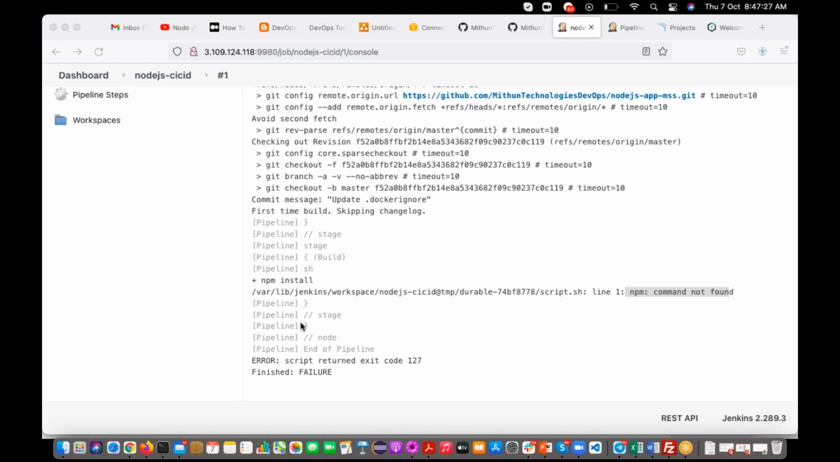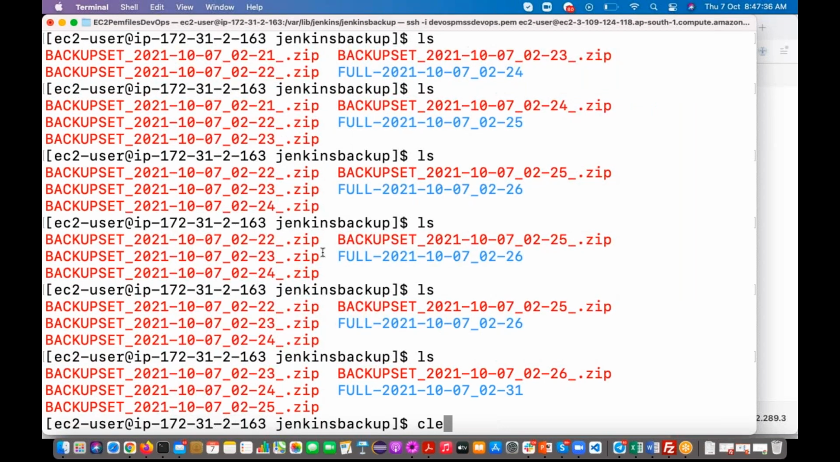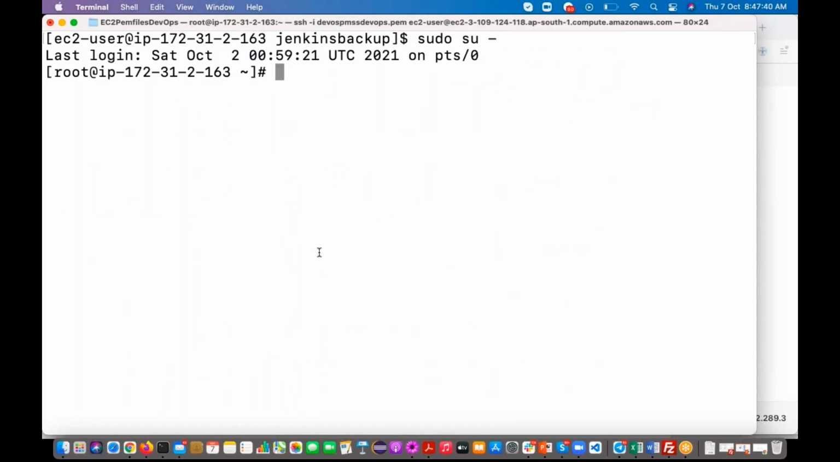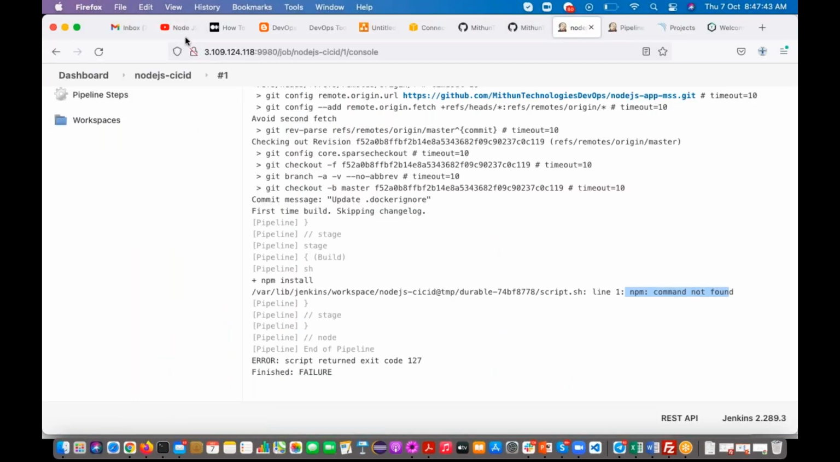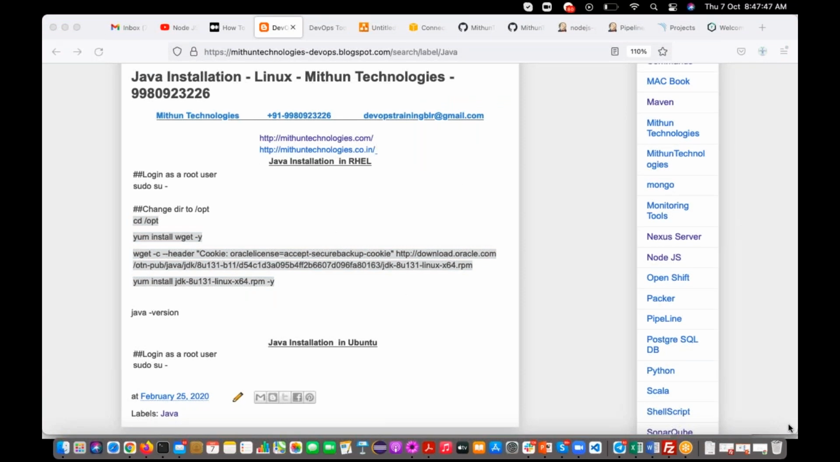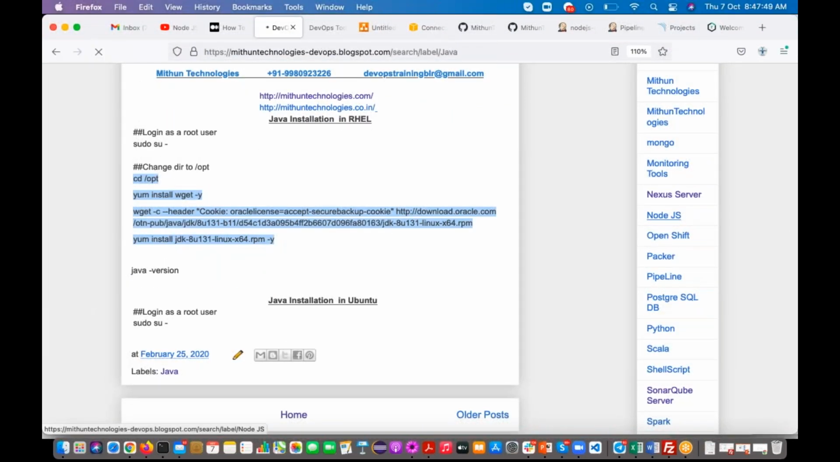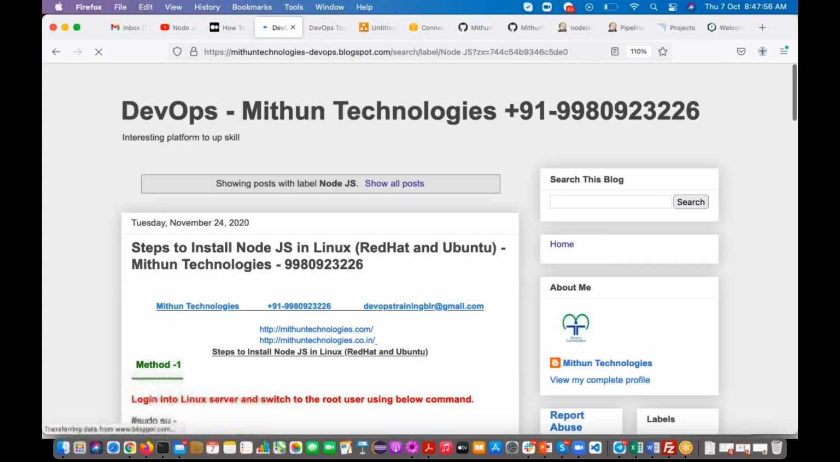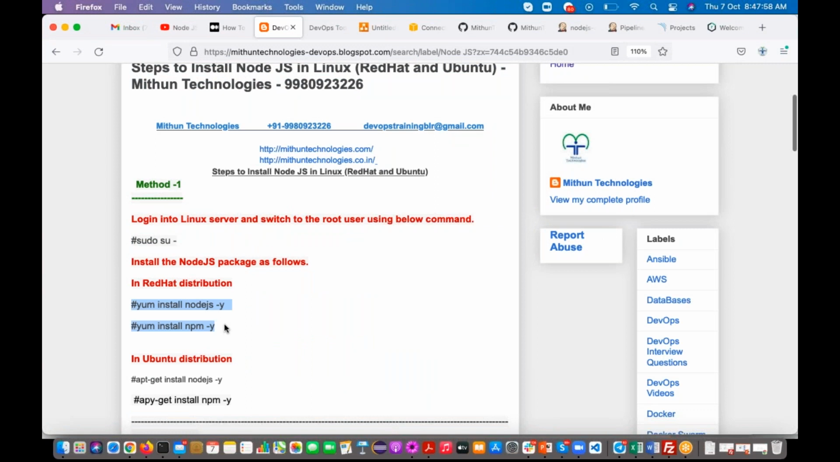Node.js has to be installed where? In the Linux server where your Jenkins is running. So this is the Linux server where your Jenkins is running. Switch to the root user. If you go to my blog, here I have explained how to install Node.js on the RHEL Linux server. Very simple steps. Just execute these two commands. That's all.